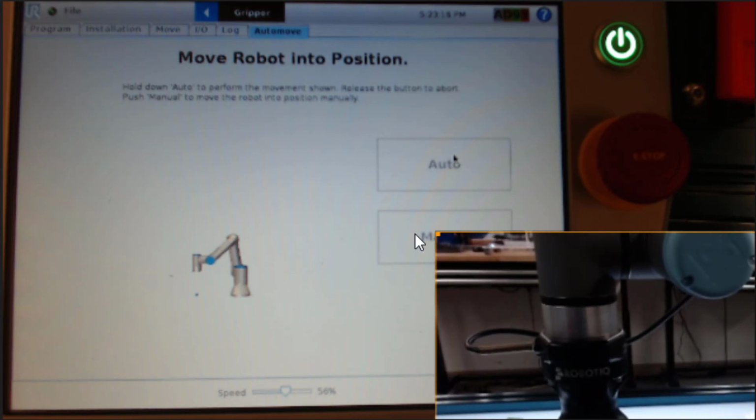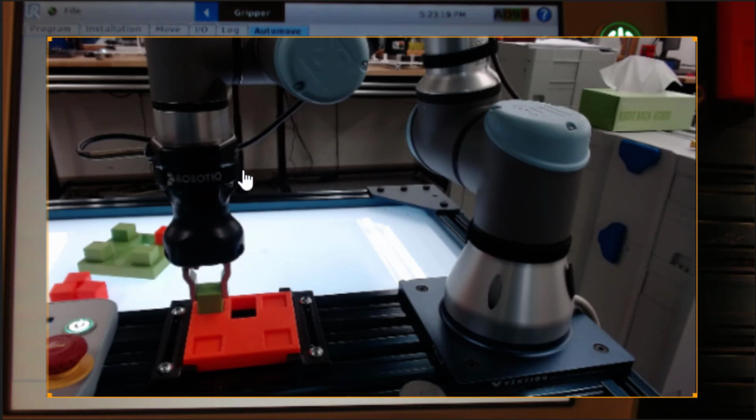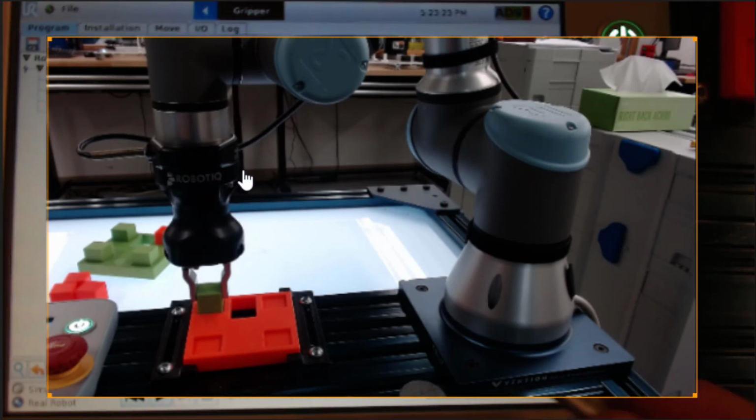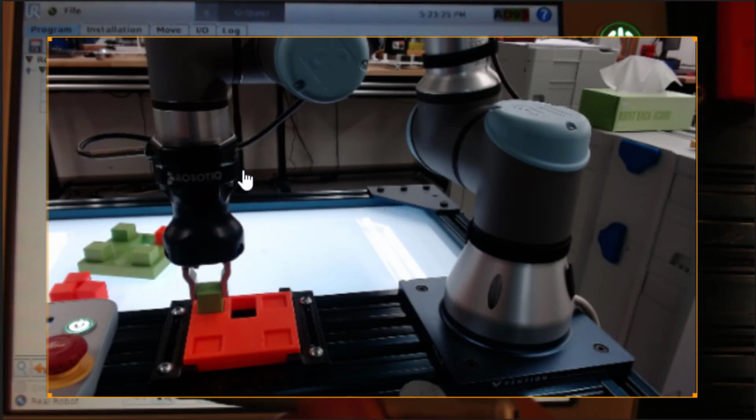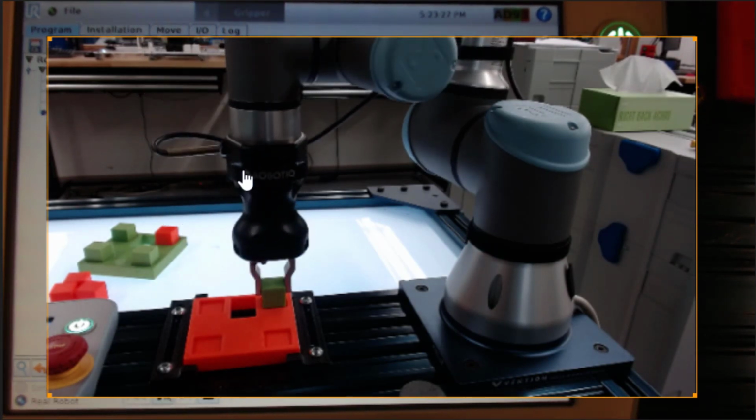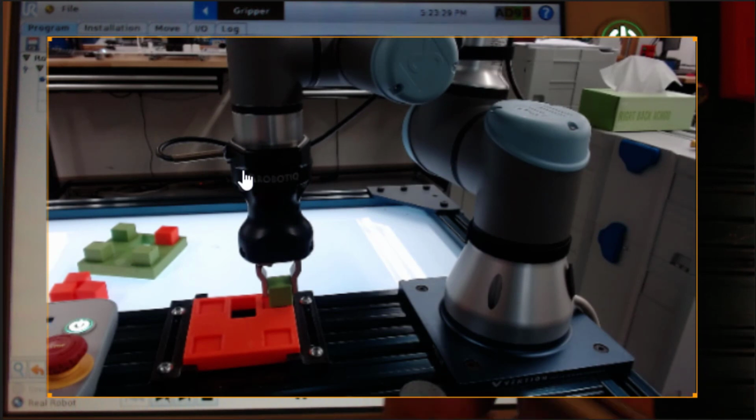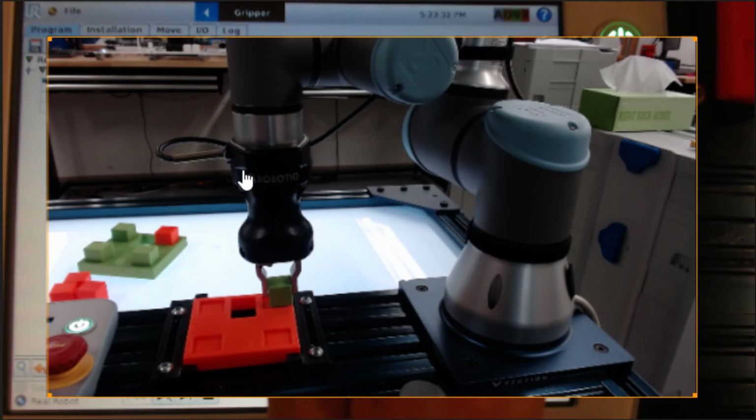Get the camera in view. Okay. Hit the OK button. Now when I play it, a protective stop right there, and robot.